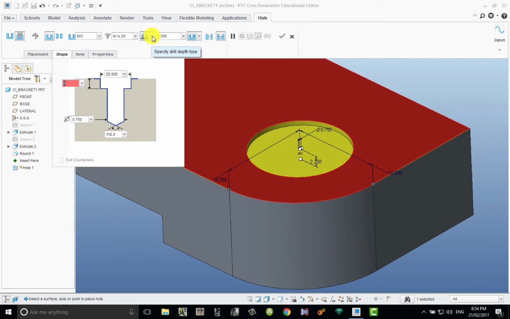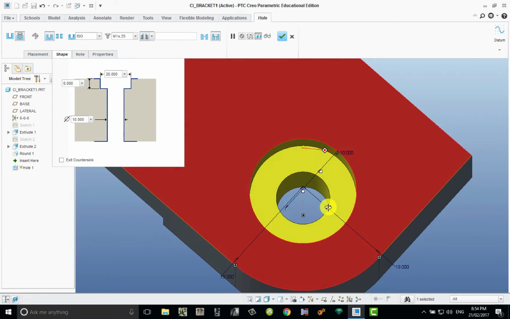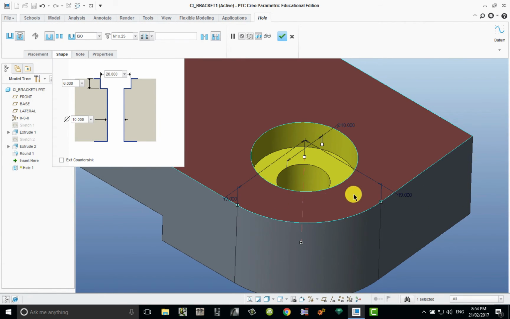To do that, I use this specify the drill depth type. I click on that icon there, and I let it go onto the hole that goes all the way through, and you can see the resulting feature here. So 20 mil wide for the top hole, 6 mil deep, and the hole through the center needed to be a diameter of 10. Okay, let's have a look at that. Yes, that looks correct now. 19 in from the edges, 20 and 6 deep, and 10 all the way through.